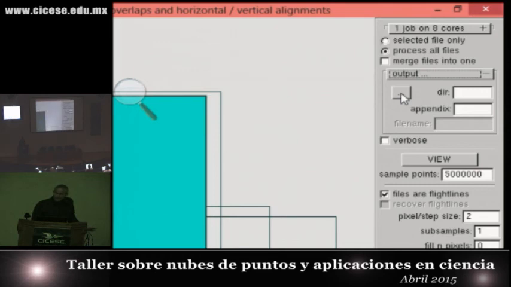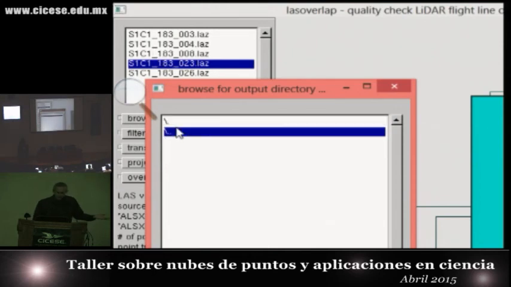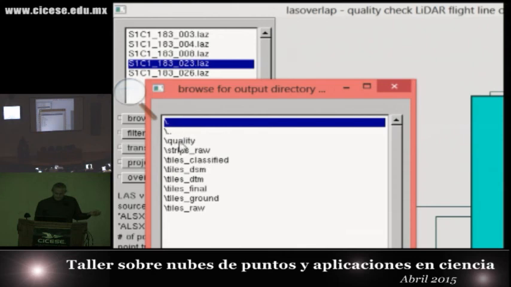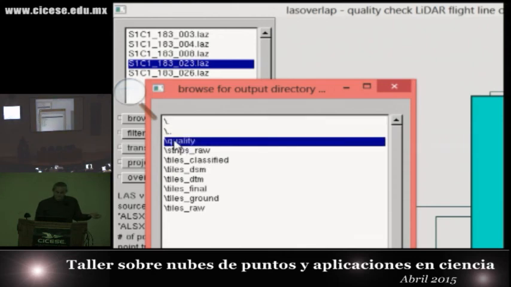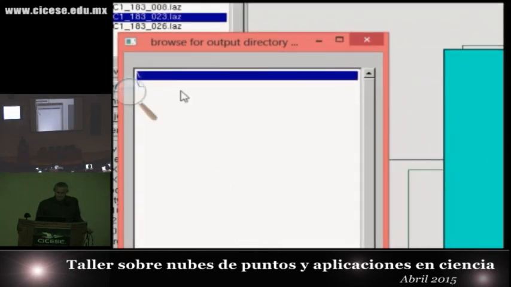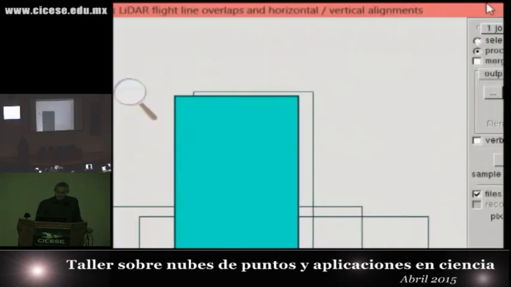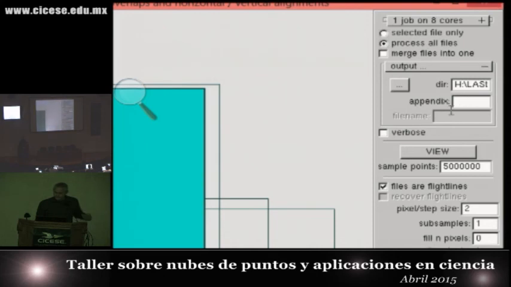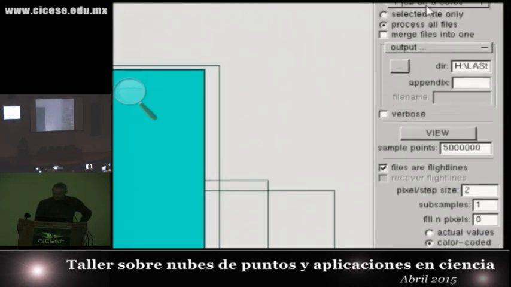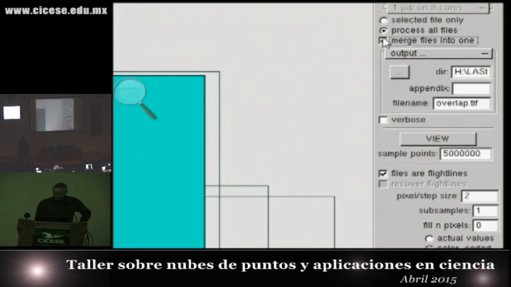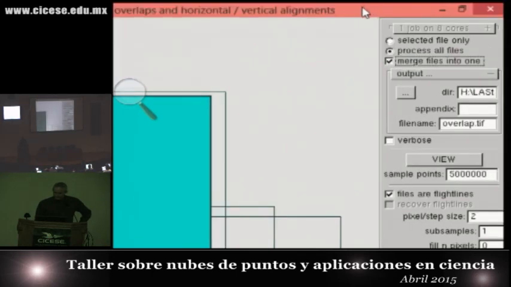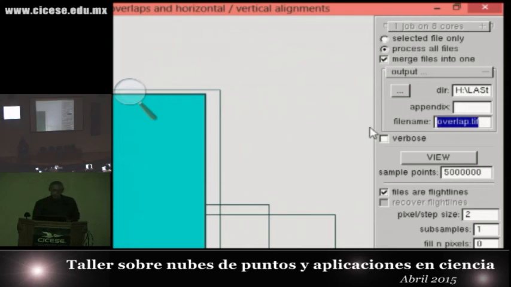What I want to select is the output directory. We're doing this as a quality check, and just for this exercise, I put all my quality check materials into the quality folder. So I picked the quality folder, and I say use current. Now this result will go into the quality folder. Oh yeah, so I will merge them all into one file, and the files are flight lines, and then I get to pick a name here.